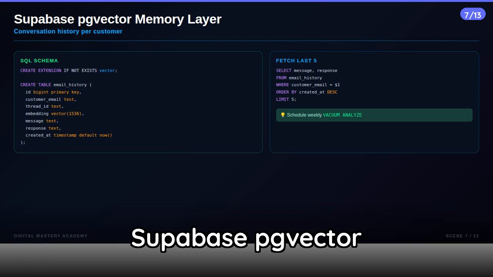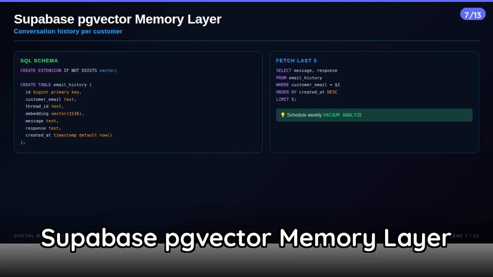Add a Postgres node connected to your Supabase project to give the agent memory. In Supabase create a table called email_history with columns ID bigint primary key, customer_email text, thread_ID text, embedding vector 1536, message text, response text, created_at timestamp default now. Run the SQL create extension if not exists vector first if you haven't enabled vector. Why 1536 dimensions? That's the size of OpenAI text-embedding-3-small and Anthropic's Voyage 3 embeddings, both work.